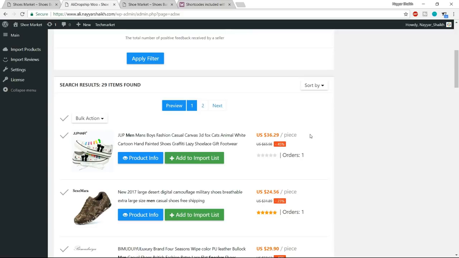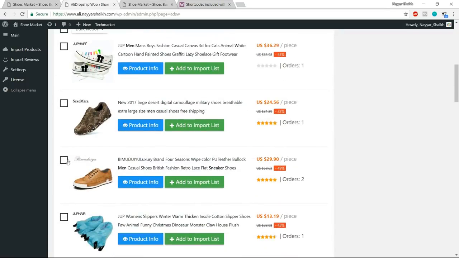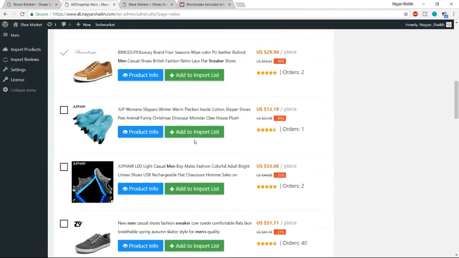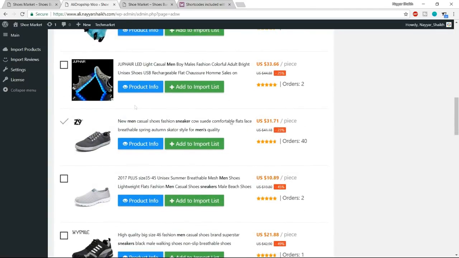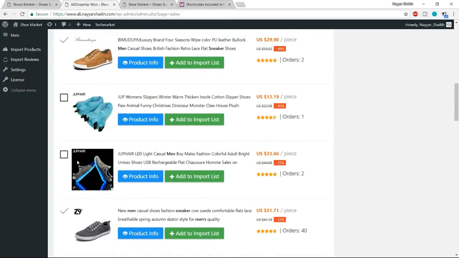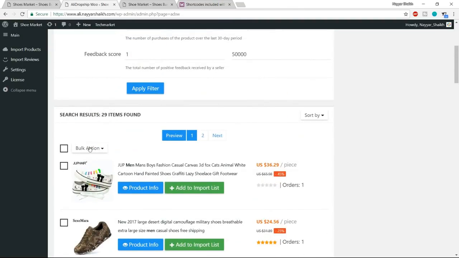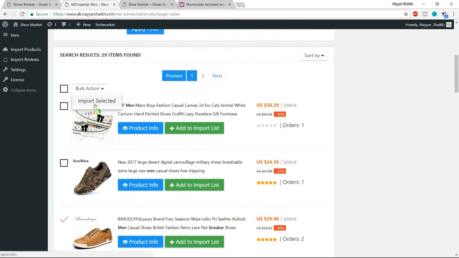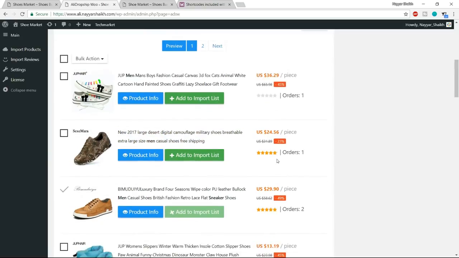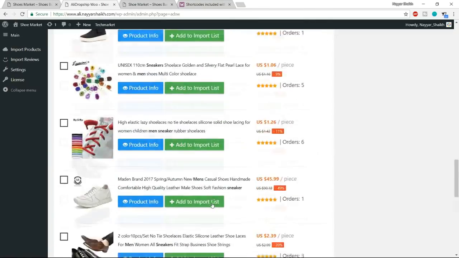Or else if you want to import specific products, first let's untick this. Everything is unticked now. Suppose I want to import this product, so I'll select this one, then maybe this one. Whatever you want to import, you can tick mark all those, come back to this bulk action and select import selected, and only those products that are tick marked will be imported. Or you can click on this button, add to import list, one by one. It's all up to you.